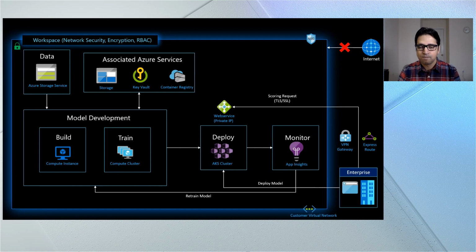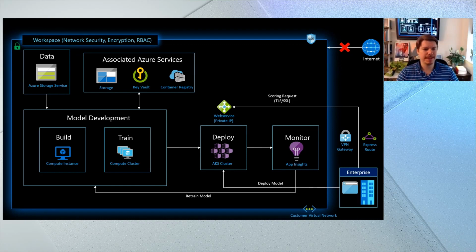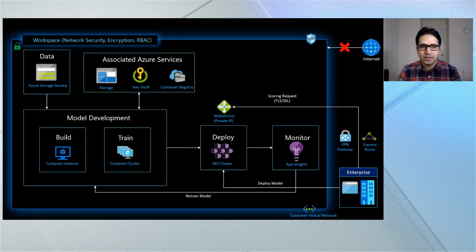Got it. And so how do I actually go about getting my data inside of the virtual network and attached to the workspace? Yeah, so the data box that you see on the left top of this diagram, that is the data a data scientist would use to train the model, for example.